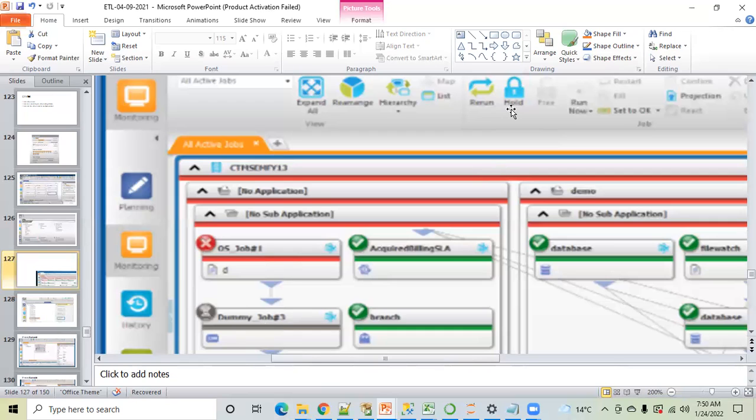So this is giving you control, so that you can control the flow. You want to run only OS job 1. You don't want to run dummy job 3, but it has a dependency. So you can create a hold or lock on this dummy job 3. This is the purpose of this hold. Is this clear? Yes, yes. Yes, sir. Everyone? Yeah, clear.